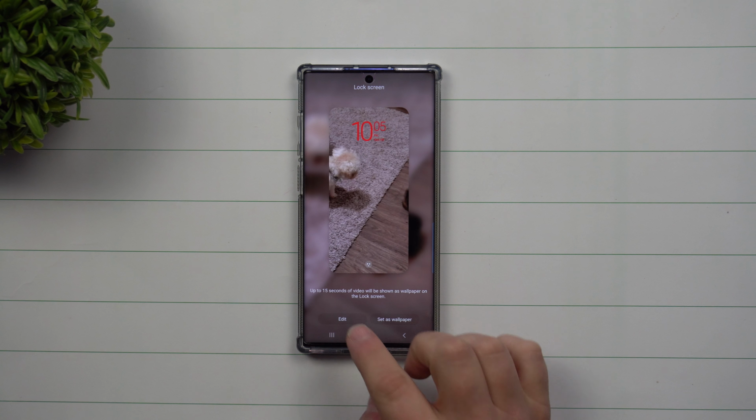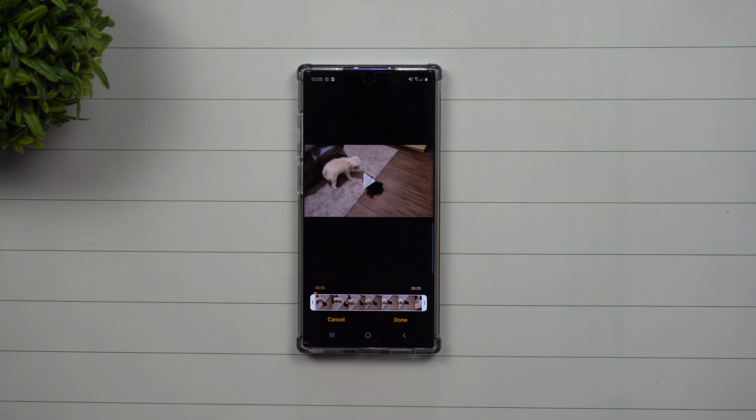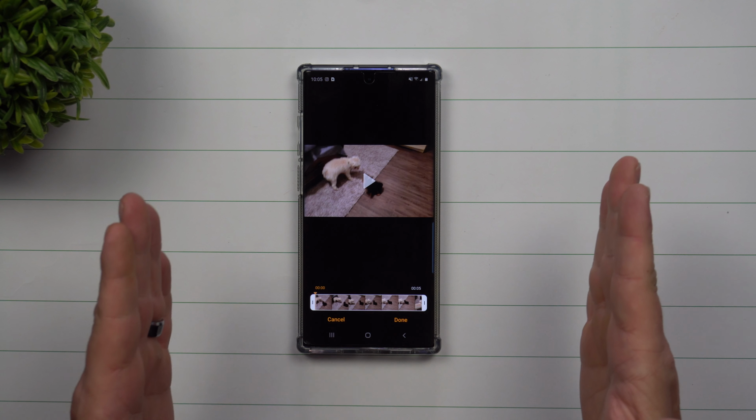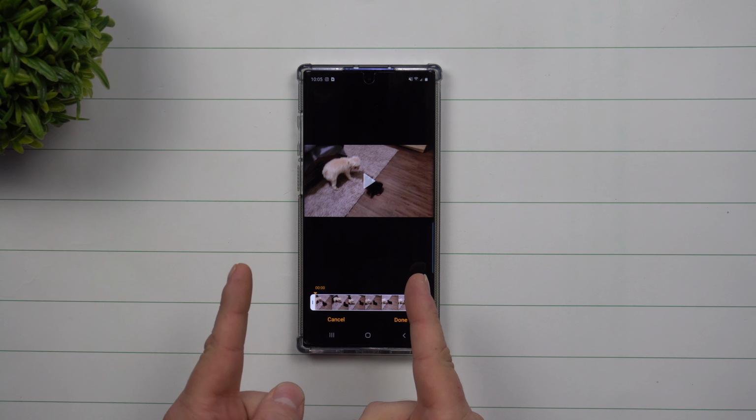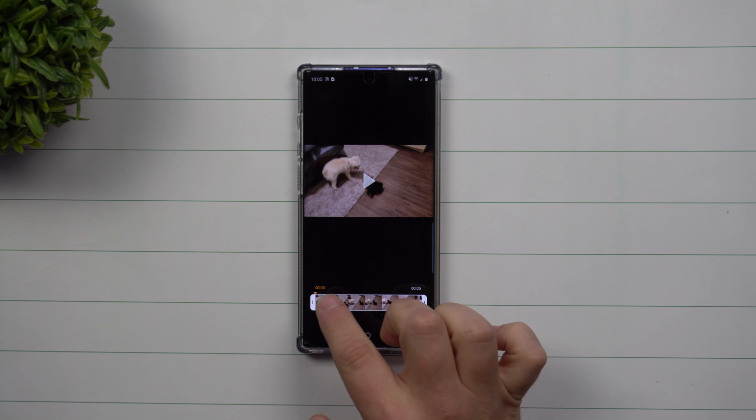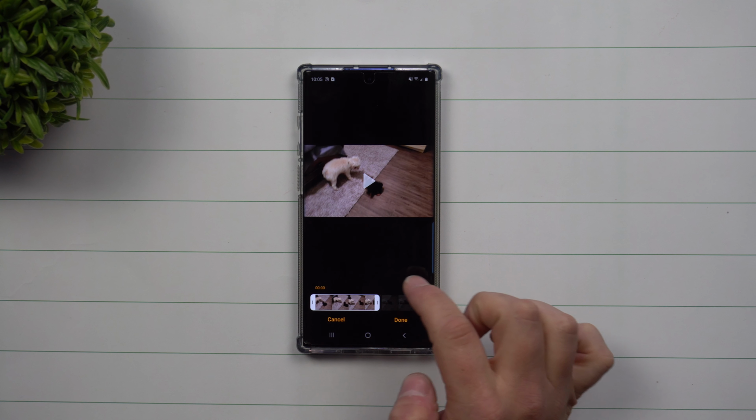And then inside of here, you want to first go to Edit because it is only able to be 15 seconds. So let's say that this is a 1-minute video. I'm able to choose the segment that I would like to use. Now with this one here, I'm going to actually make it short.